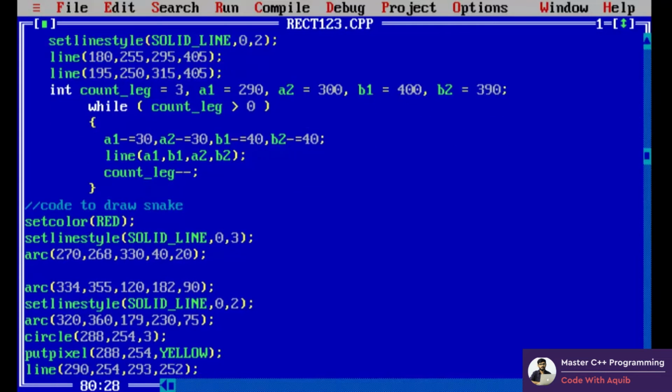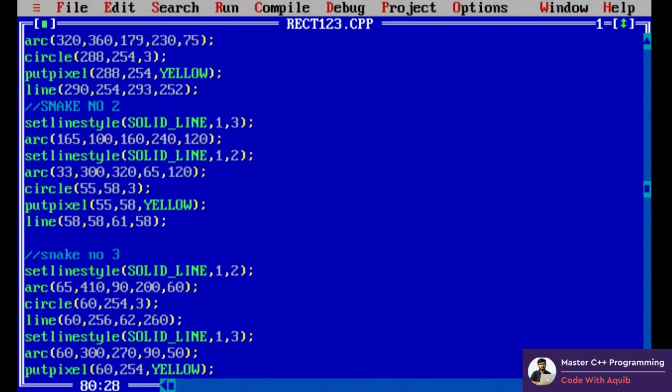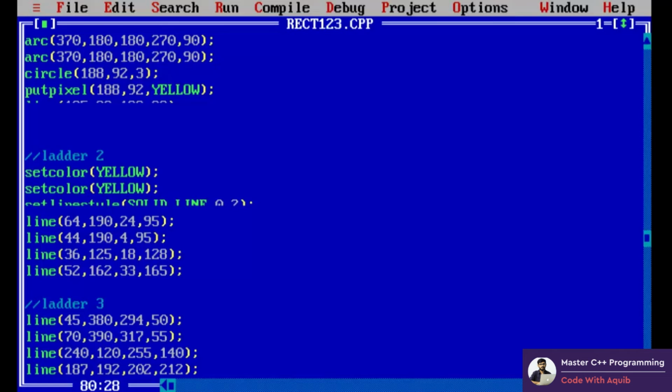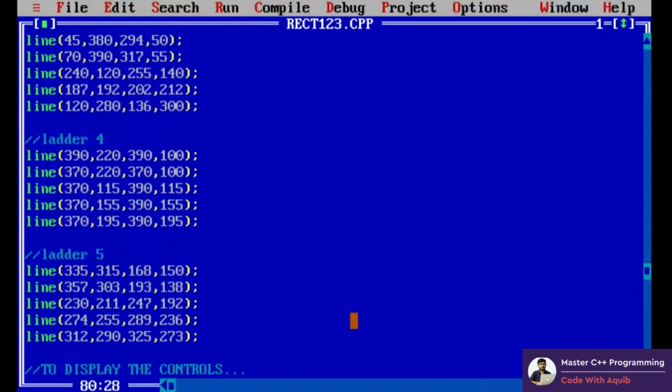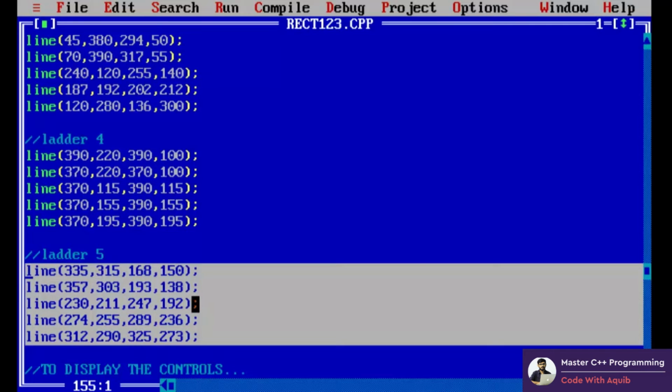Then again, snake includes 2 arcs, just like the one we made in the previous home screen, right? So that's basically all in this code: snake 3, snake 4, snake 5, ladder 2, 3, 4, 5. It's easier for us to write 5 ladder statements than to use a loop, because again we'd have to write 5 different loops since the location of the ladders is random, right?